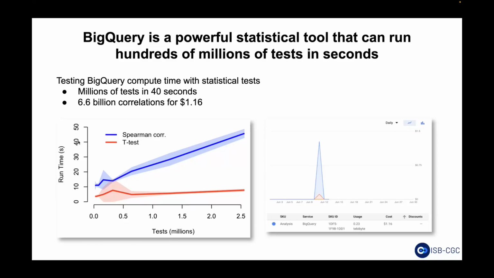So we did a little test to demonstrate this. We ran Spearman correlations and t-tests on one of our BQ tables, and we replicated a whole ton of these tests to see how the time scales and how the cost goes up or down. We did 2.5 million Spearman correlation tests. They ran in less than 50 seconds or so. T-tests, less than 20 seconds. And overall, we did another analysis where we ran 6.6 billion correlations. I think those took about 20 minutes to run, if I remember right. But the total cost of running these 6.6 billion correlations was only $1.16.